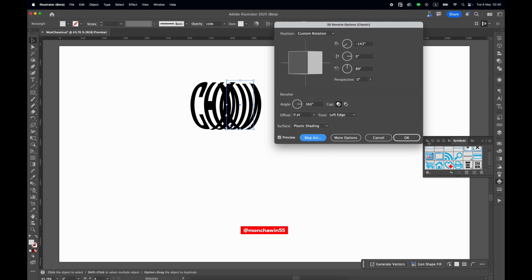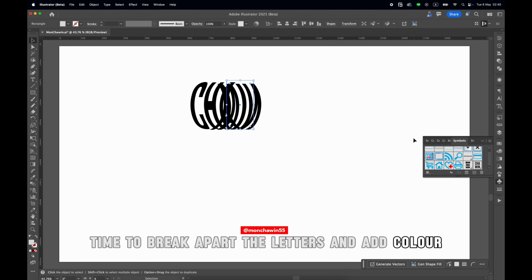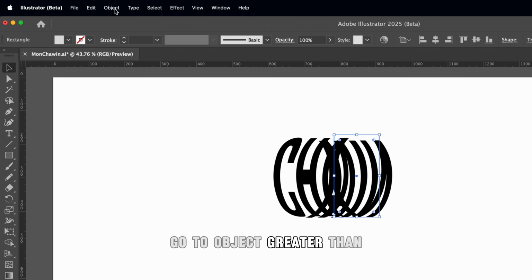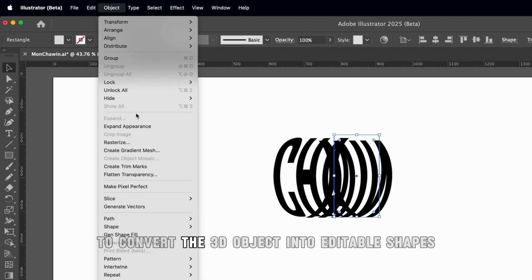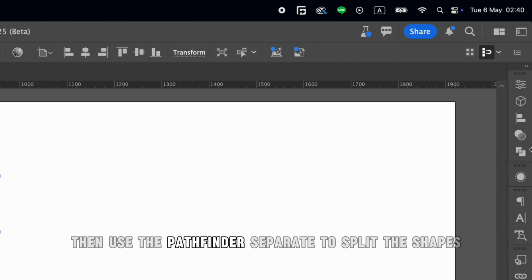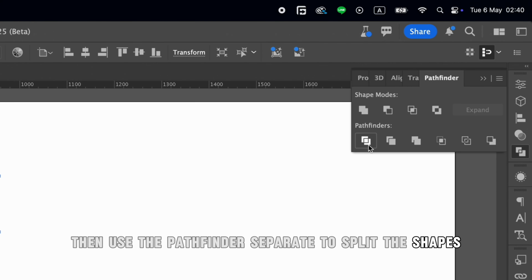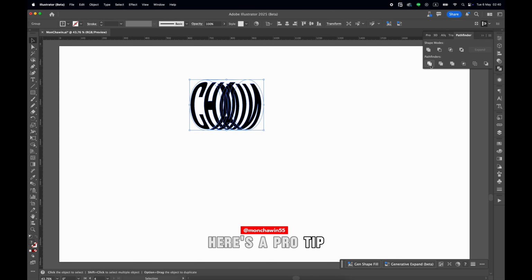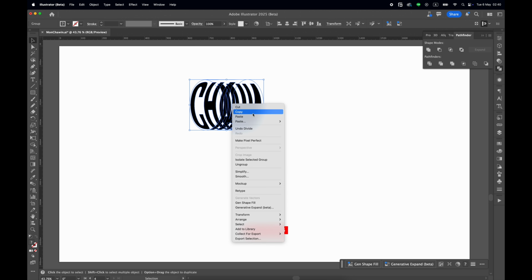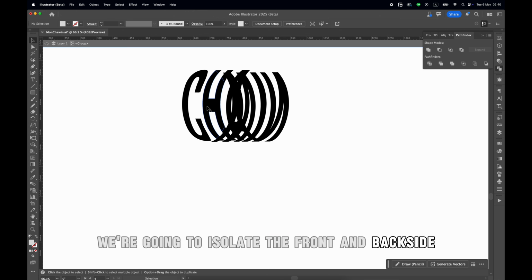Let's move on. Time to break apart the letters and add color. Go to Object > Expand Appearance to convert the 3D object into editable shapes. Then use the Pathfinder, Separate, to split the shapes. Here's a pro tip. Copy this version and don't move anything just yet. We're going to isolate the front and back sides of the design.